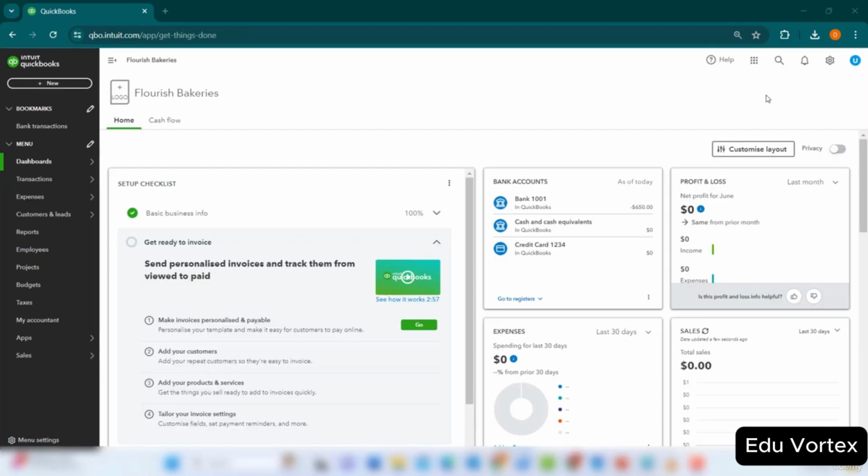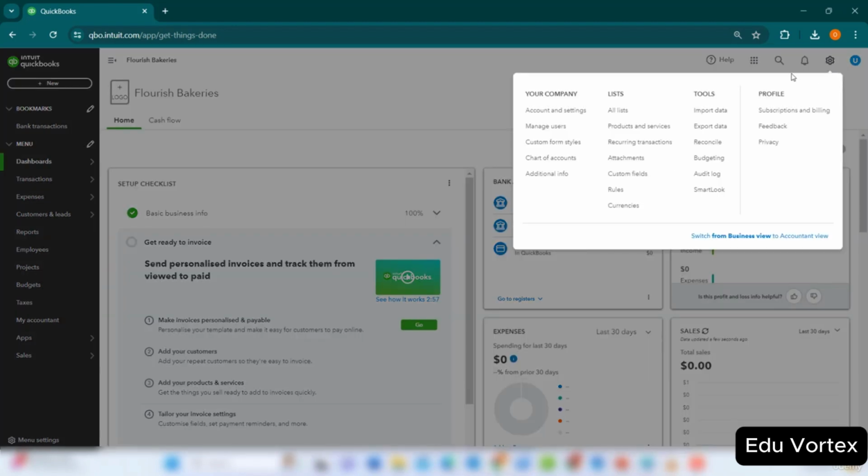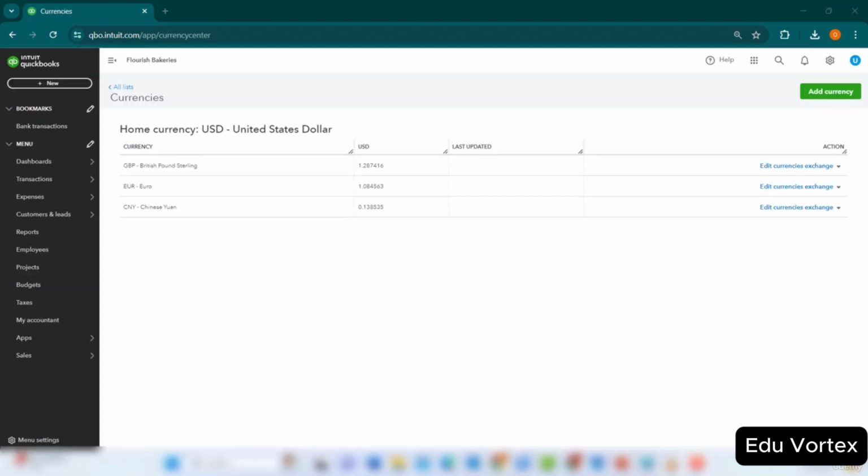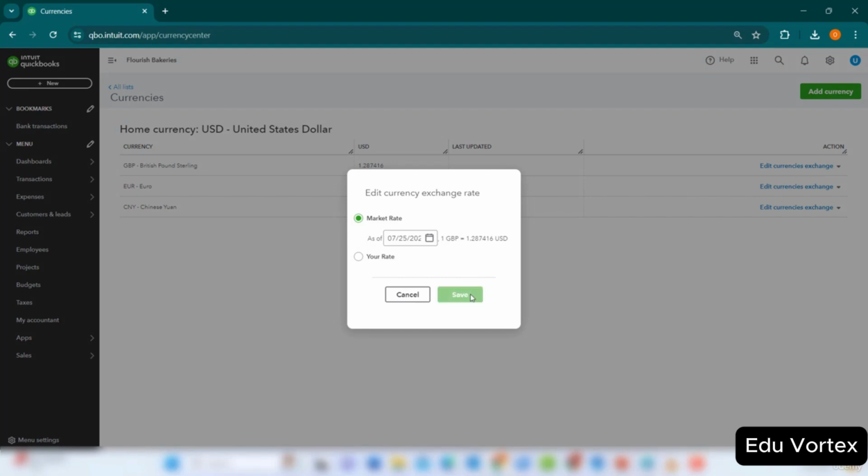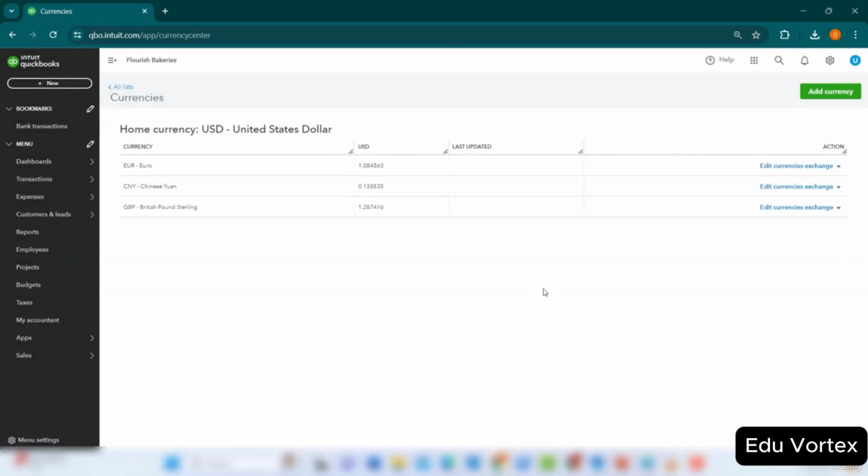QBO automatically updates exchange rates daily, but you have the option to manually adjust the exchange rates if needed. To adjust exchange rates manually, go to Settings and select Currencies. Find the currency you want to update and click on Edit Exchange Rate. Enter the new exchange rate and click Save. This functionality allows you to ensure that your financial records reflect the most accurate and relevant exchange rates, which is particularly useful during periods of significant currency fluctuation.